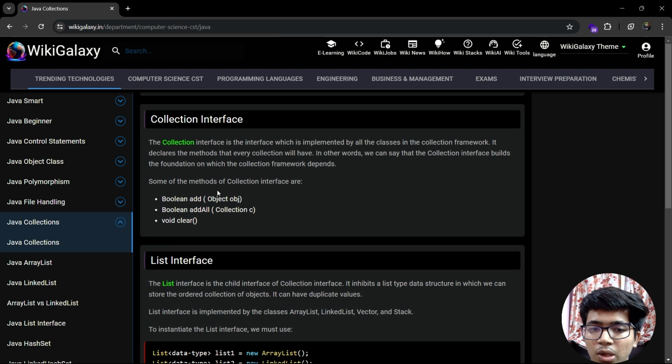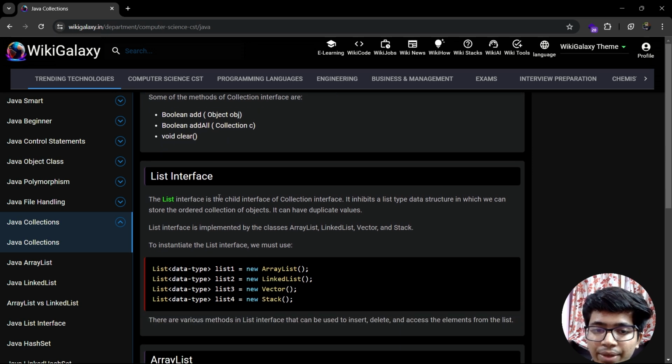The collection interface has a lot of methods like boolean addAll, void clear. But in today's session, we will only be studying the integration of all the collection classes, and in the next session, we will deep dive into all classes one by one. So let's start with the list interface.